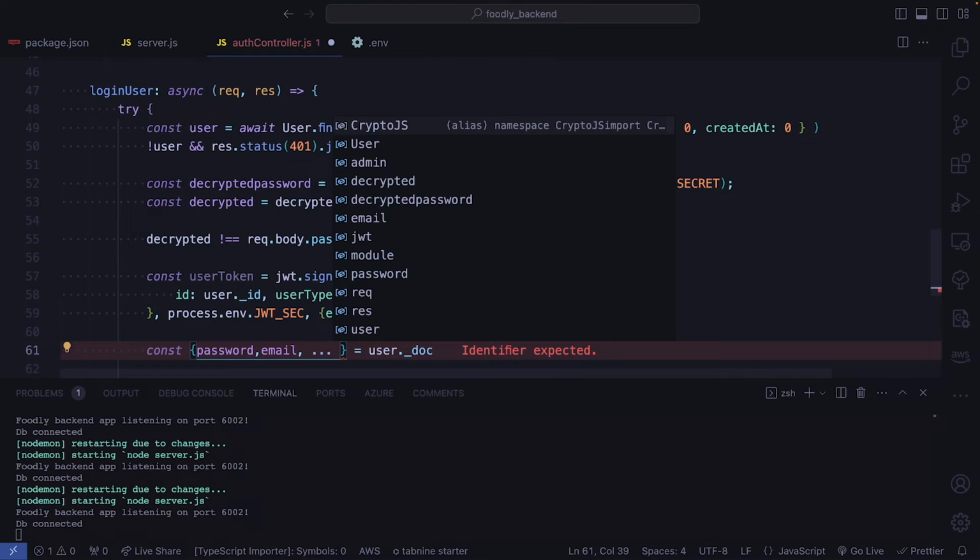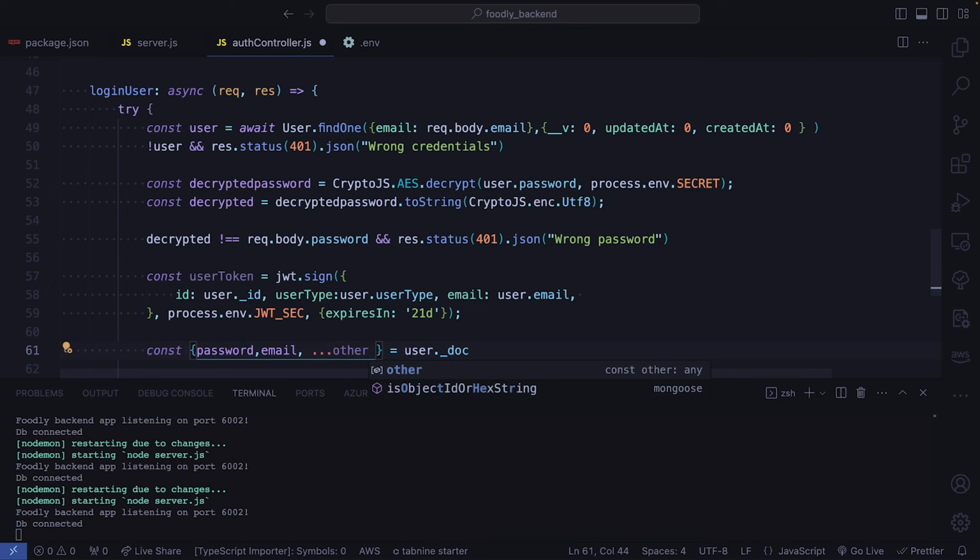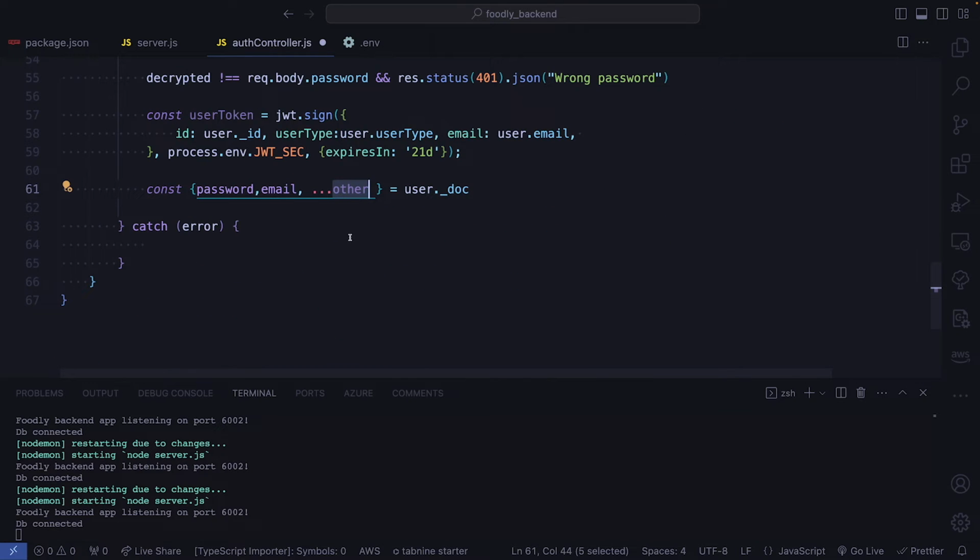And we have to give this remaining data a name. This is the name that we're going to give it. Or we can call it user data. You can call it whatever you want. I'm just going to go with admin.